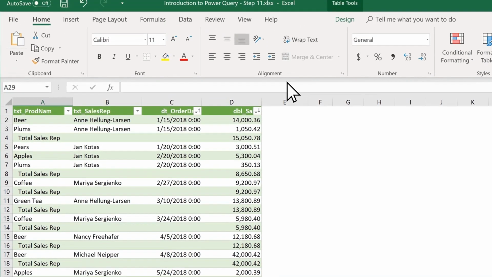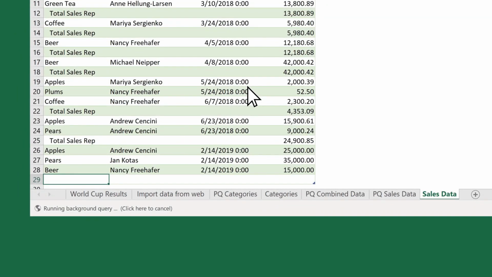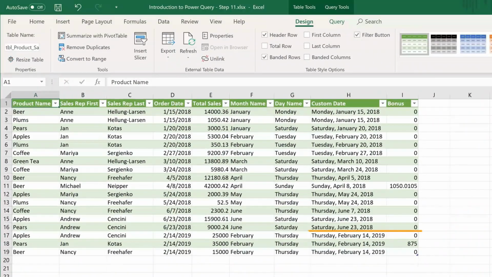Once you've added some sample data, go to the Table Design tab and select the Refresh All option. You'll see Excel doing its thing in the background, and when it's done, we can check out the PQ sales data sheet to see the results.